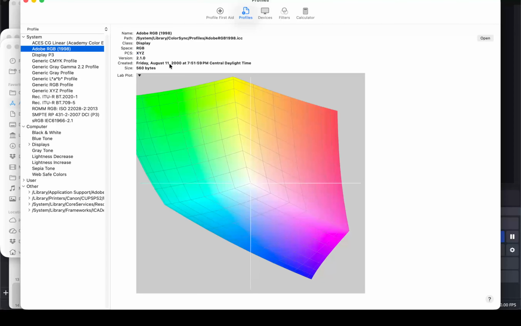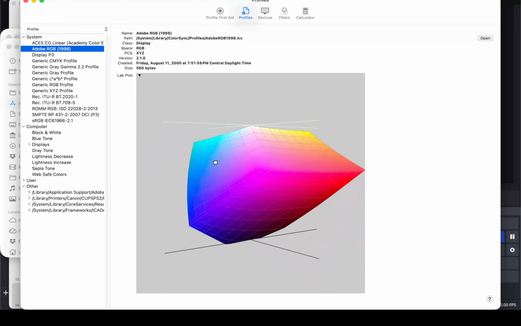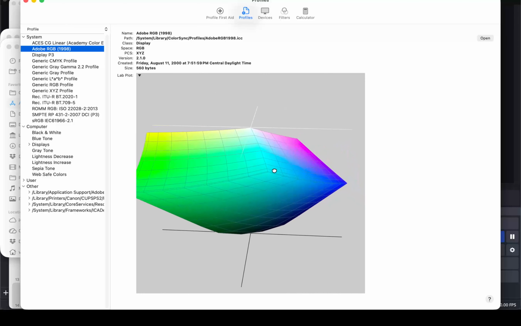If you click on that, you will then get this opened up screen that's got crosshairs in it and a little hand that you can put in the middle. You can actually grab this and move this thing around in space. This is what the Adobe RGB color space looks like.